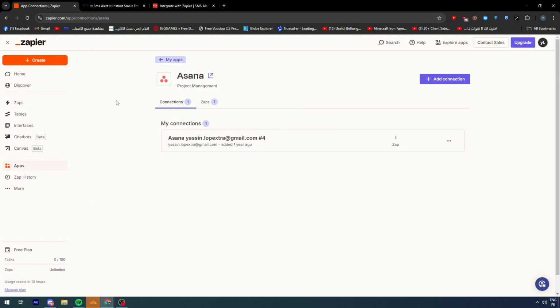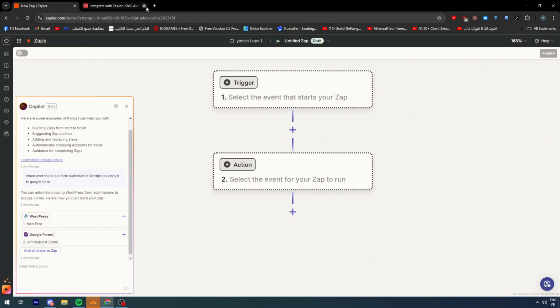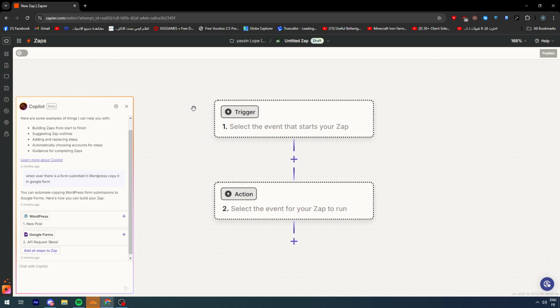Now, after you finish with that, go ahead and click on create and click on Zaps. Now, Zaps in Zapier are basically the automations. So here the automation in Zapier will be divided into two steps. The first step is the trigger and the second step is the actions. It could be a lot of actions, but there will be only one trigger, so put that in mind.